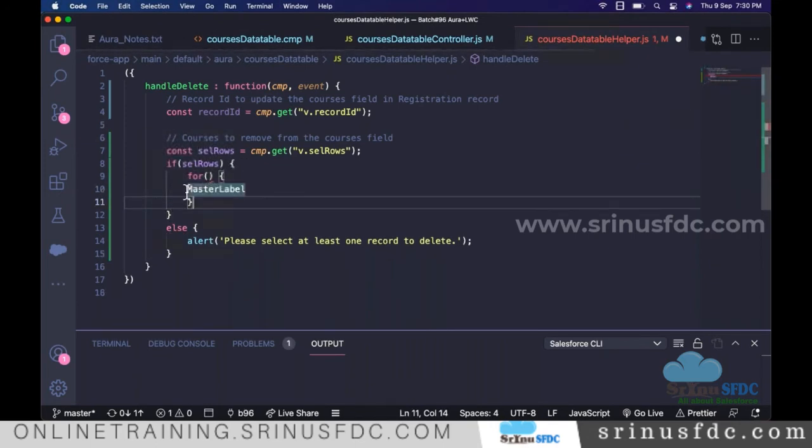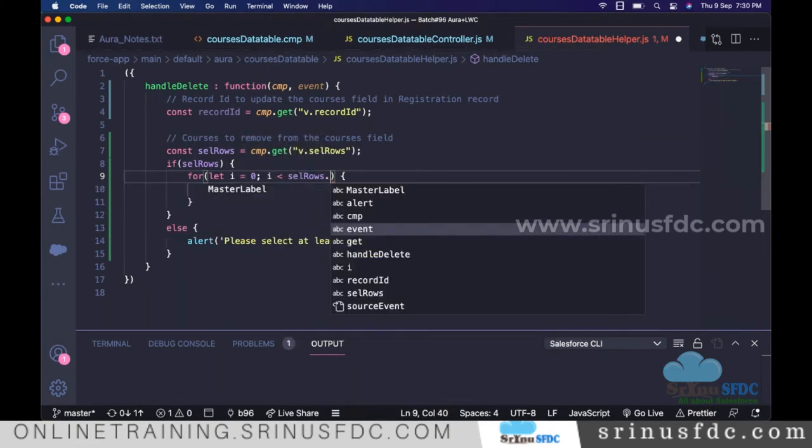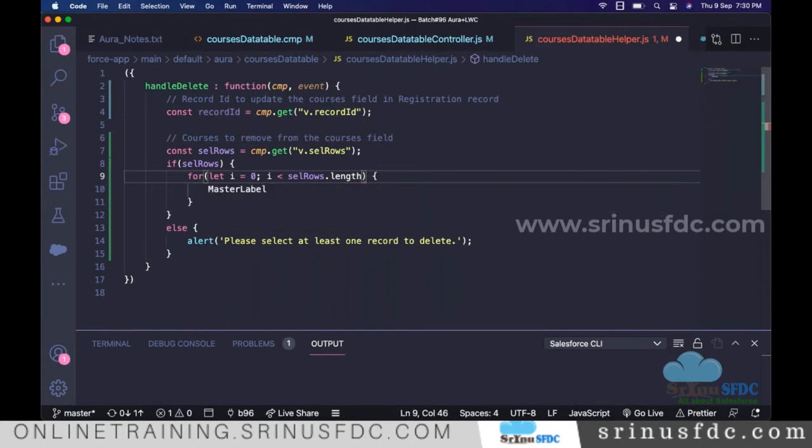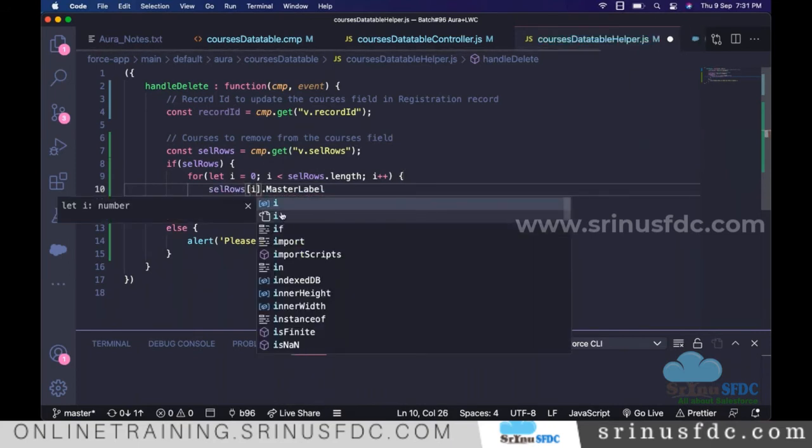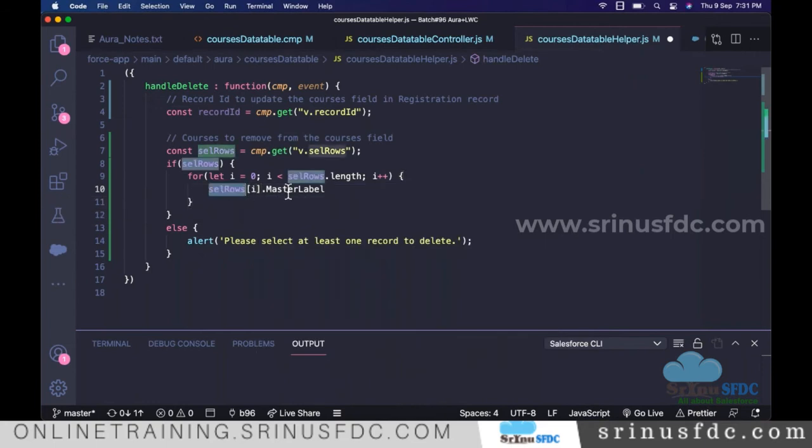I'm iterating over the selected rows. Here I'm taking an index based for loop, i equal to 0, i less than selected rows. In JavaScript, to know the size of the array, we have to use length, i plus plus. And now here, selected rows of i. At first time in the 0th index, that record master label, select that.